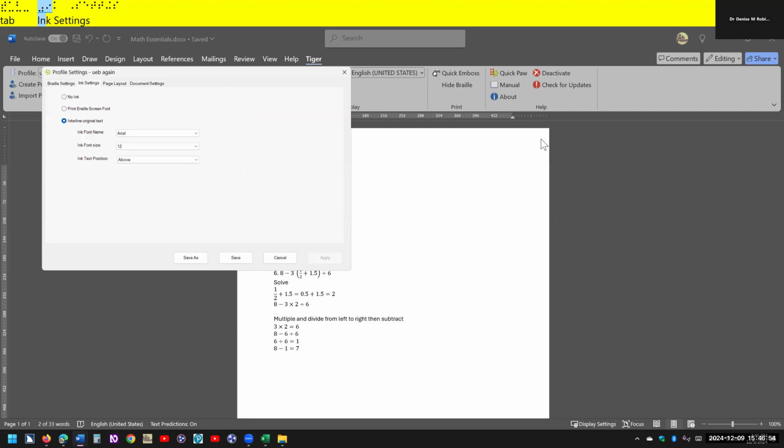Okay, so these are radio buttons. I have interline original text, and maybe you have an embosser with ink and you do want it. So I've got ink font name. It doesn't matter. It's Arial by default. I changed it from 8 to 12 just so you can see in this video after I translate it. And the ink's text position I have placed above. So you've got your page layout and your document settings. Make sure your embosser is set up there also. Go ahead and tab to save and you're good to go.